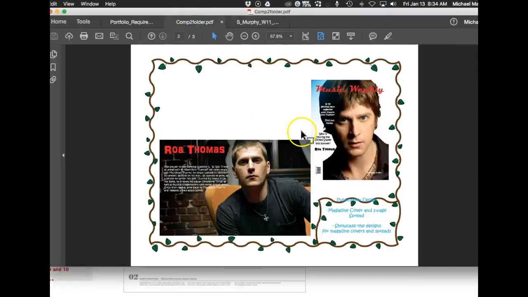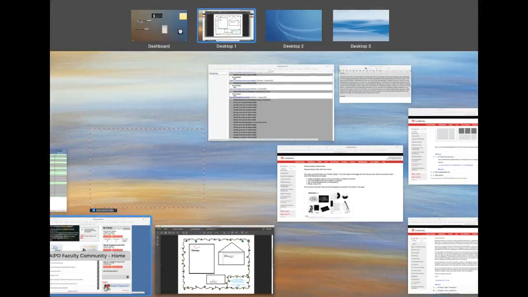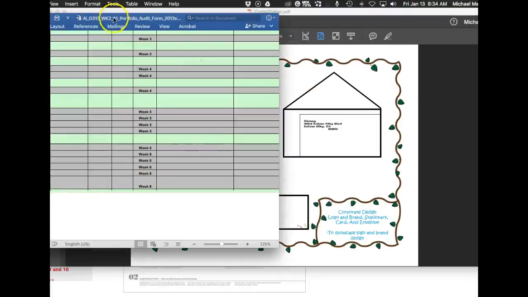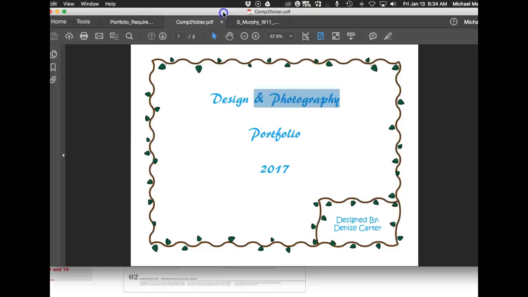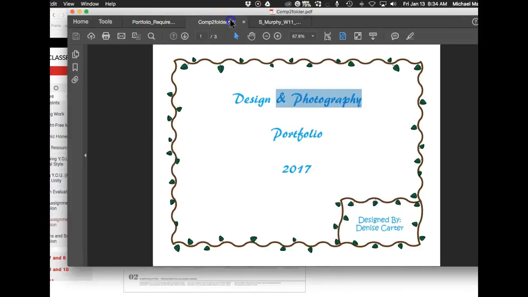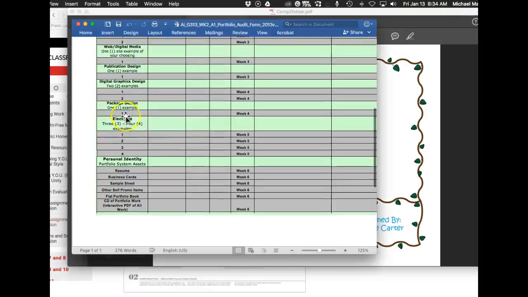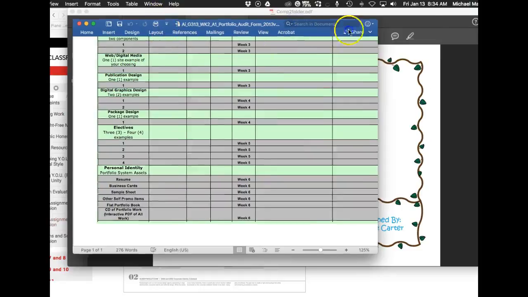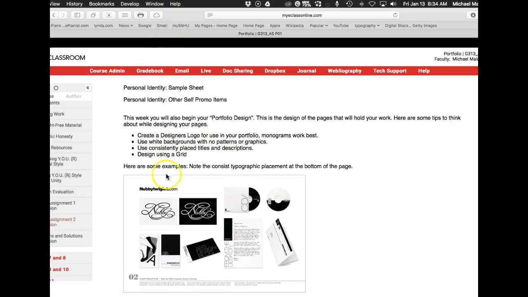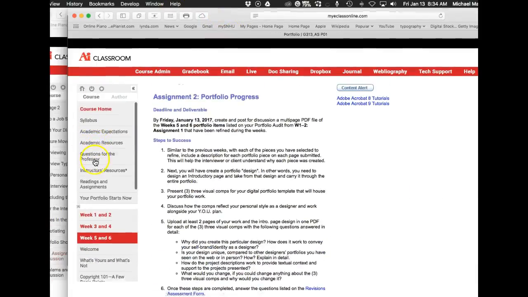Okay, now as far as the work goes, let's jump over here to week 5 and 6, and we can see what is due. Okay, so you have your 4 electives, and then you have your personal identity. And don't forget, in your personal identity, if you take a look at that video, let's jump over here to the announcements page.